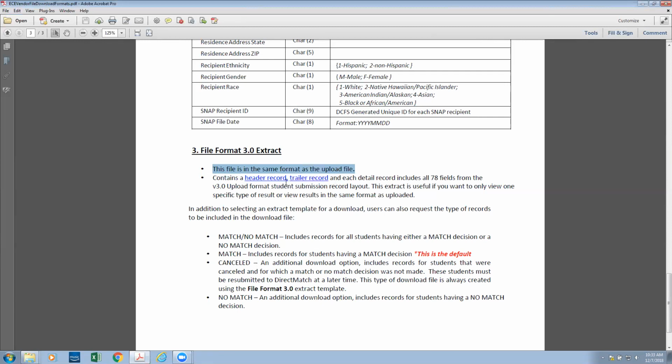So it contains the header and the trailer, and then you can choose. You can say, just give me the students that have a match or no match decision. Or you can say, just give me the kids who matched. This is the default. So this is a good layout if you only want the kids who matched. You say, look, I did all that work. That's great that I can see the match and the no match results, but what I really care about are the matches. Then you can come here and you can just choose matches.